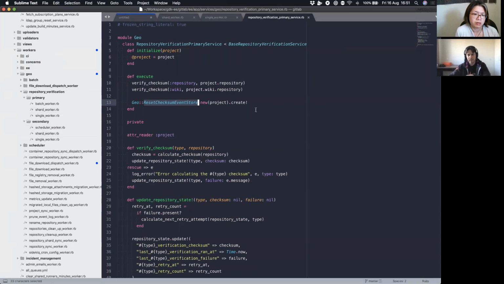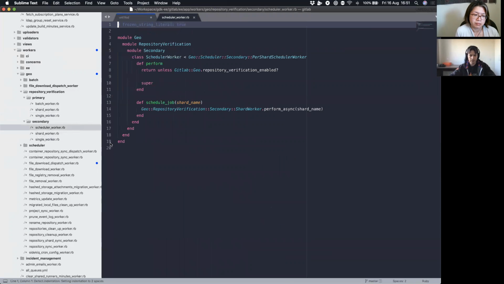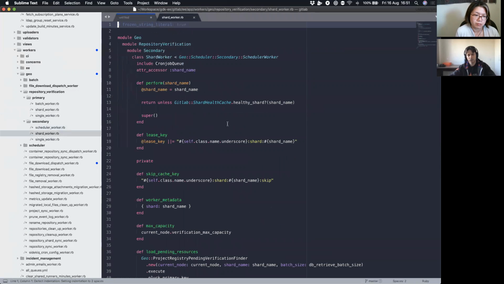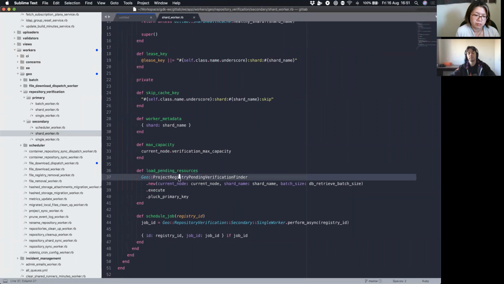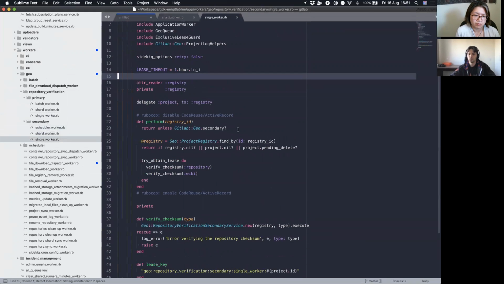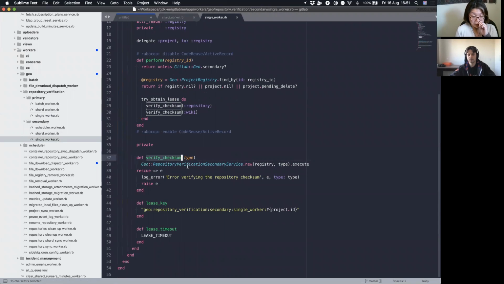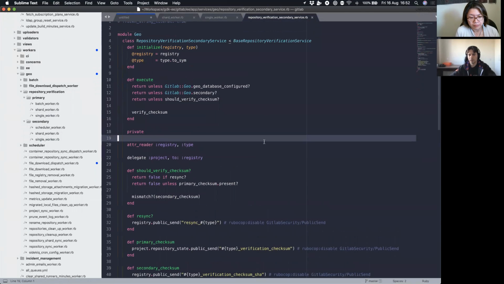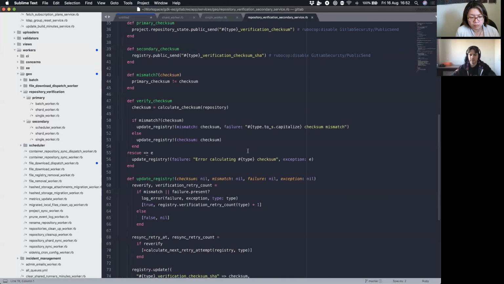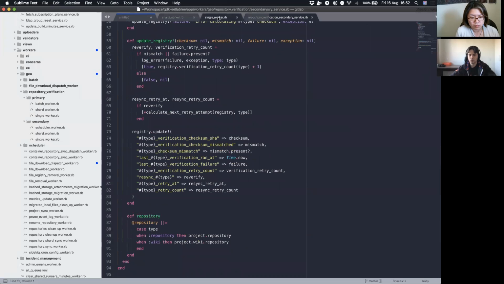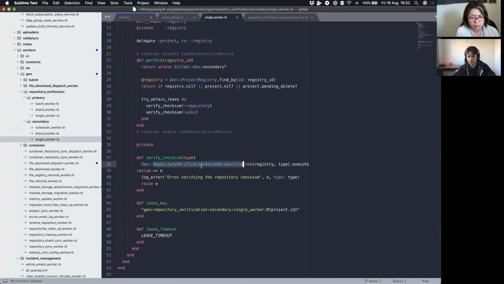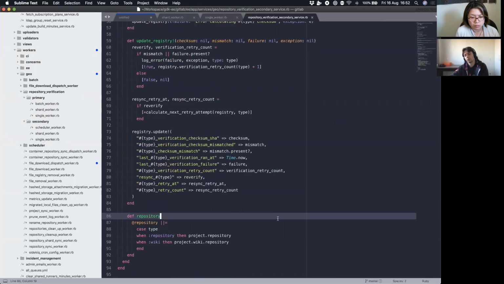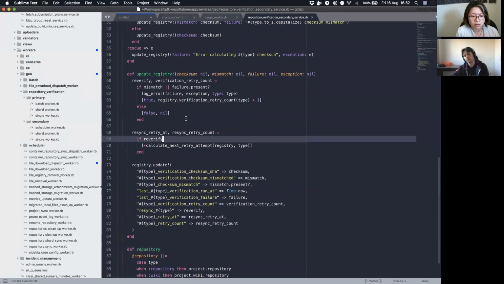And on the secondary node, we have the same structure. We have the scheduler that schedules the shard worker per shard. The shard worker finds the projects that need to be verified on the secondary node. And the single worker will do the job itself. You recalculate this using the repository verification secondary service. That's basically almost equal to the primary node. The service calculates for the wiki and repository as well. And you update the tracking database with the new information.